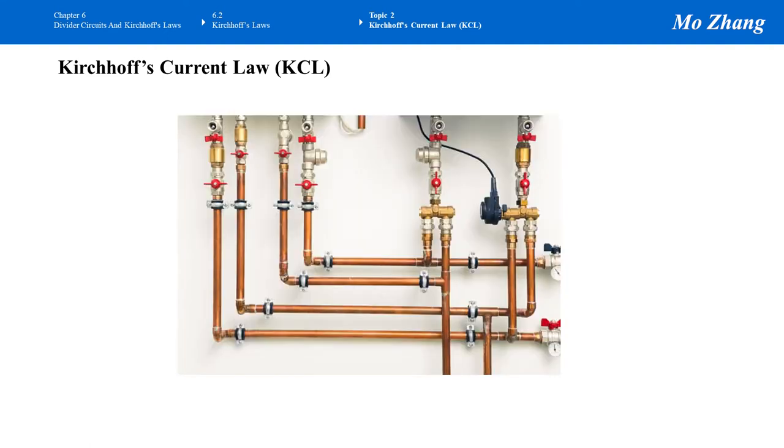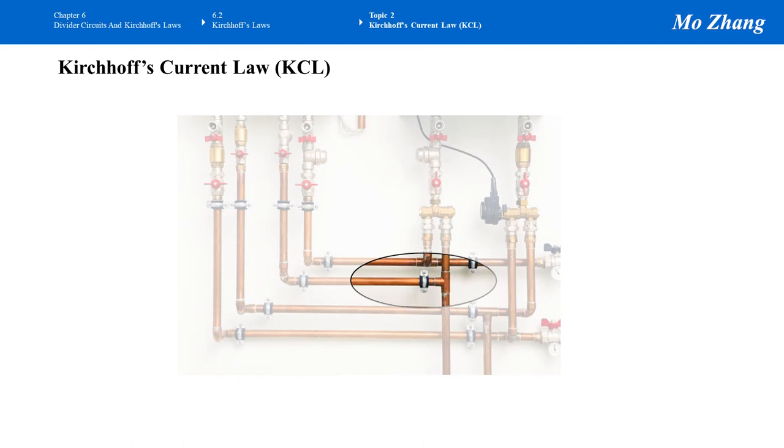Here is another analogy. It's the water pipeline system. Let's just focus on this region of the system. The big arrow indicates the water entering through this pipe. The 2 arrows, the up and the down arrows, indicate the water coming out from the T-shaped coupling connector.